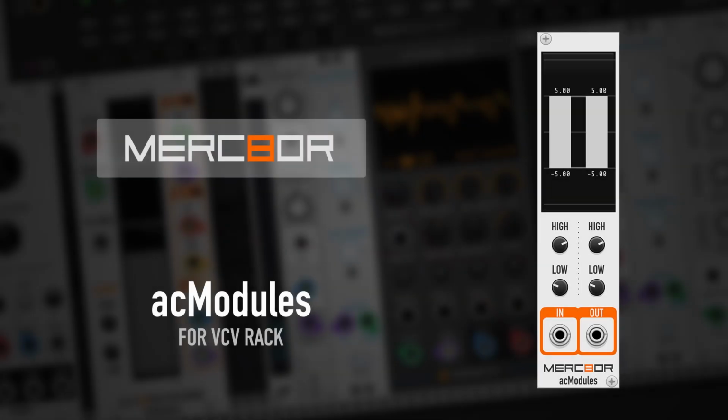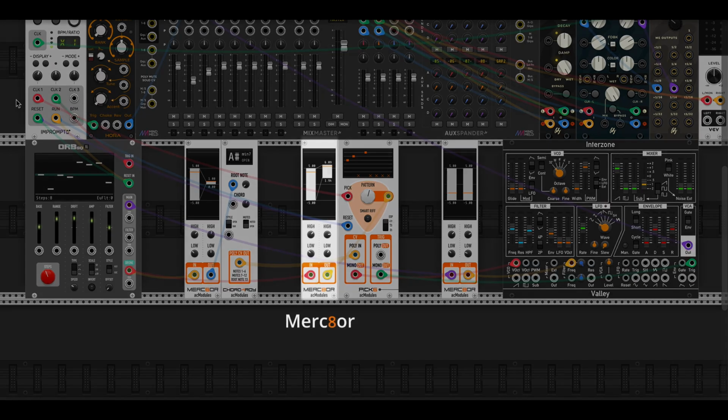Hi, this video explores Merc8or by acModules for VCV Rack. Merc8or lets you remap, rescale, invert, and asymmetrically saturate CV signals visually and without needing a calculator. Or put simply, Merc8or is a graphical attenuverter with a few extra bells and whistles.